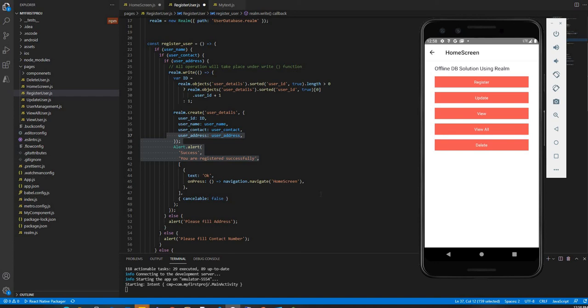Next we will see together how we could view the data, or do the read operation. See you in seconds, guys.